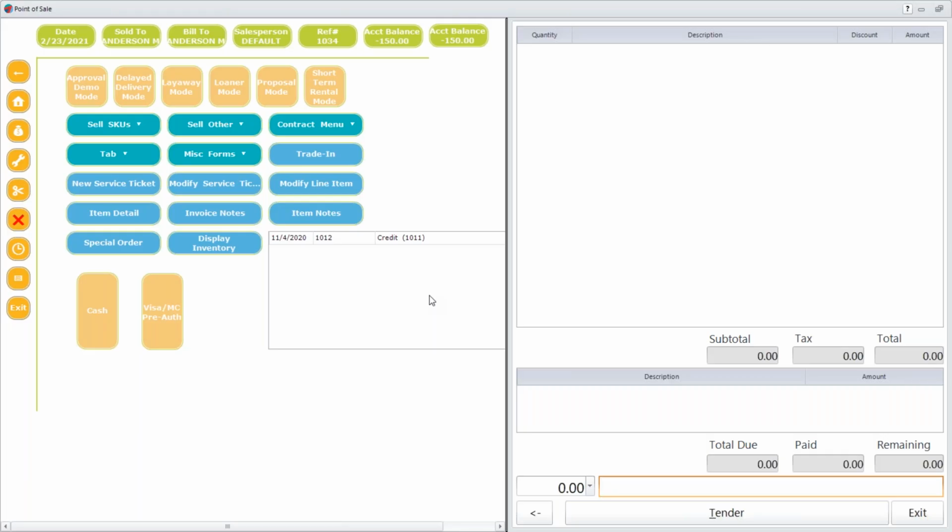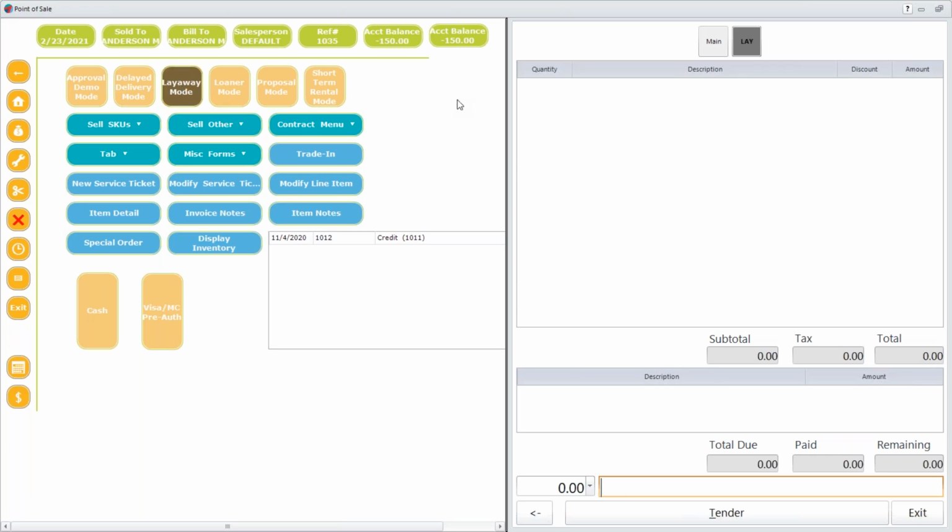Now, while you have a customer account selected, you can take advantage of one or more of these specialty transaction modes that we discussed last week. Let's say that the customer wants to put something on layaway. We can click into layaway mode, and you'll notice what happens when I do that. Up here at the top, it's showing both a main and a layaway.